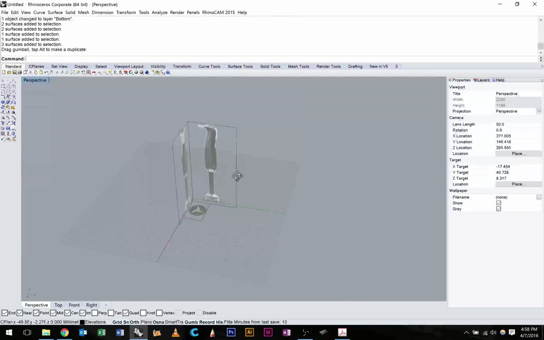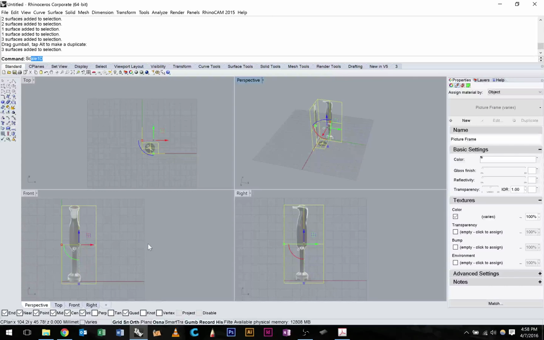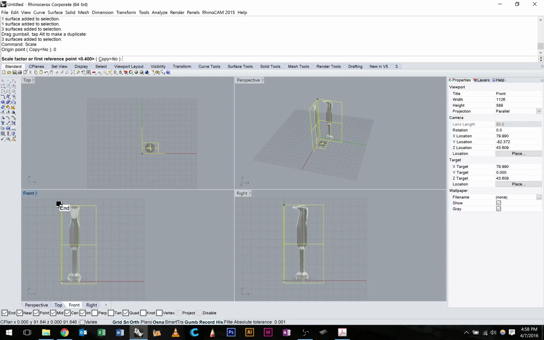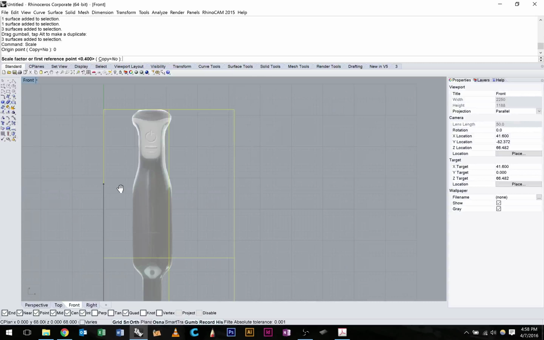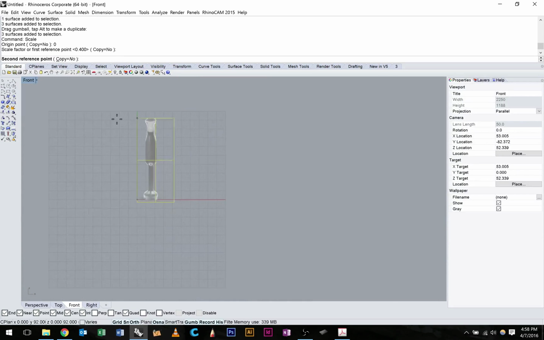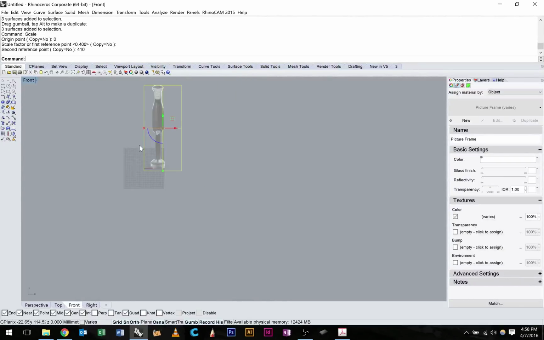Next thing I'm going to do is scale this correctly. So I'm just going to select all of these and hit scale. I'll start this off at 0, so just type 0 and enter. My next reference point is just going to be the top of this canvas, and then I'll take that up to 410 by typing 410 and hitting enter. So now I know that's 410 millimeters high.